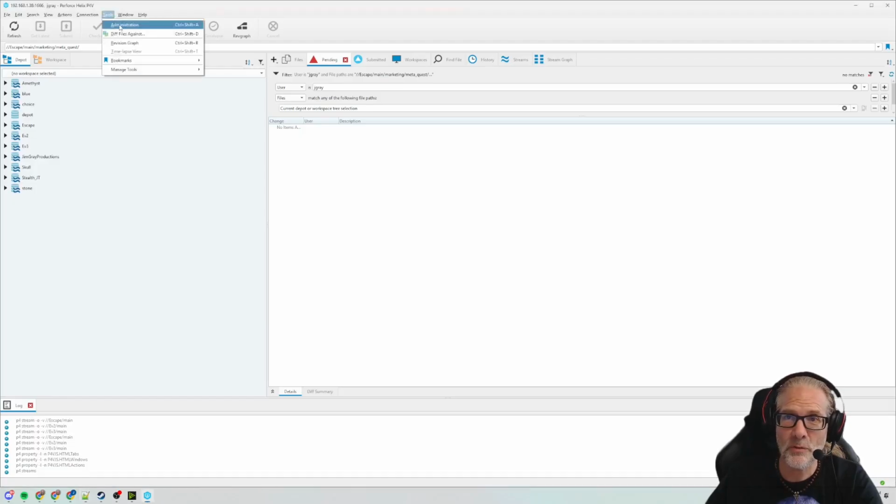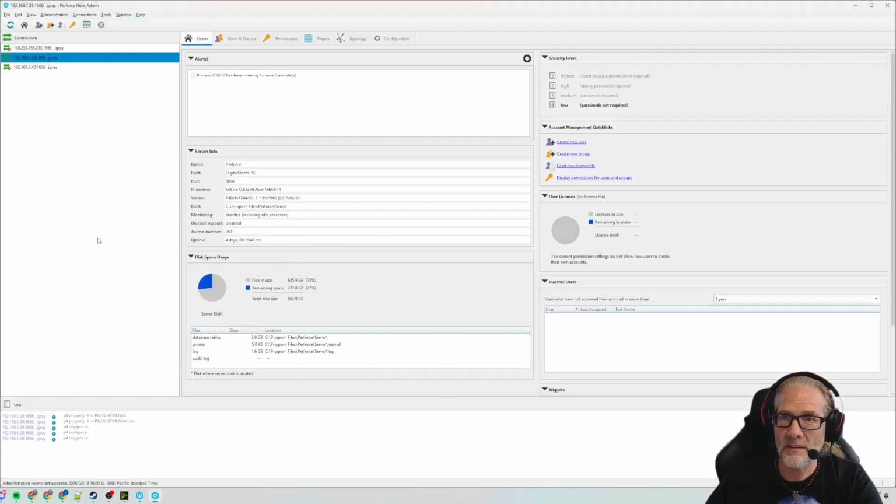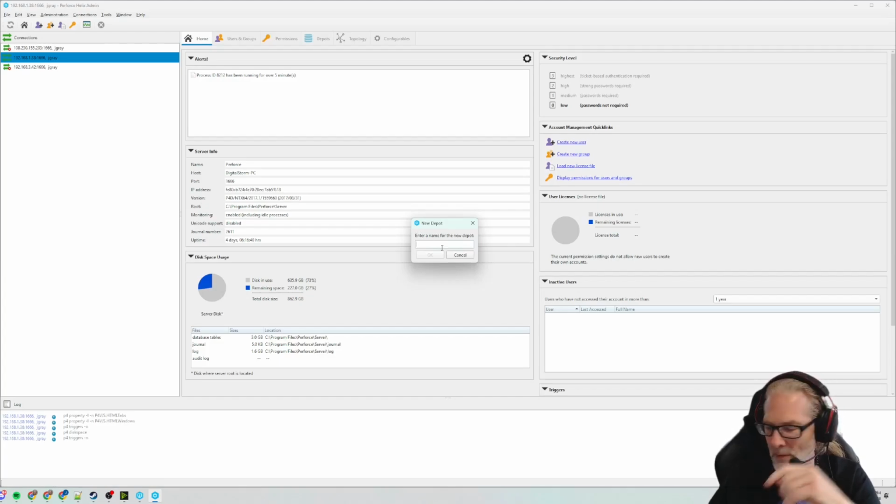So I'm going to go Tools, Administration, and this is the administrative interface. If you're the one who set up your Perforce server, then you will have an administrative interface. If you're not the one who set it up, then maybe you don't have access to this. All right. And so from here, I'm going to do File, New Depot, and you enter a name for your new depot. Dang, what am I going to call this?